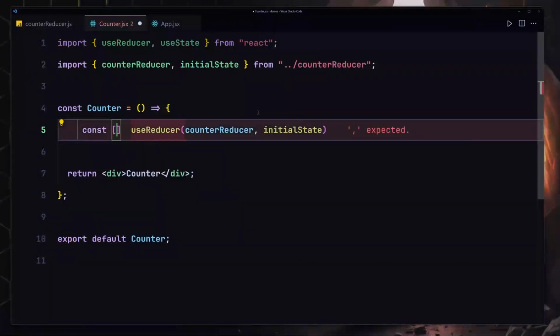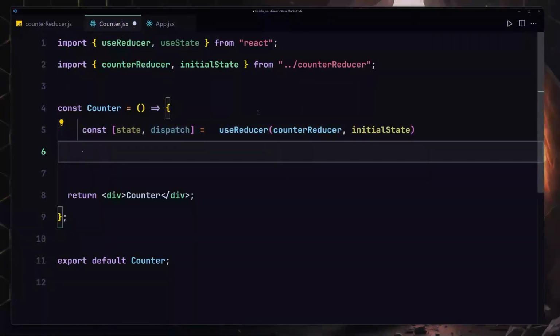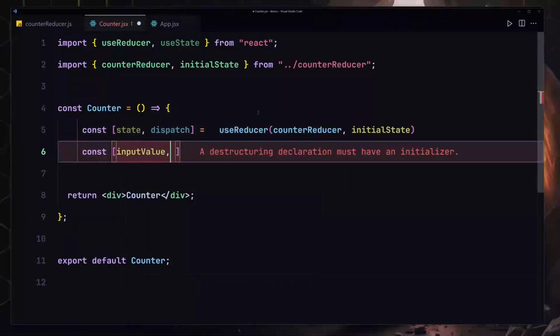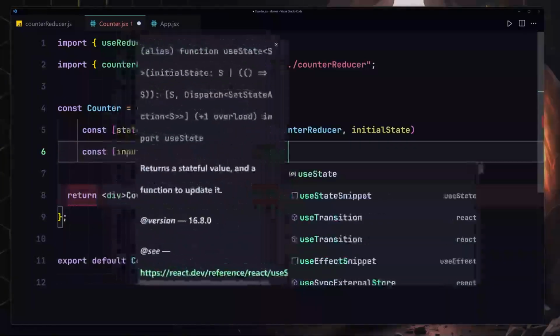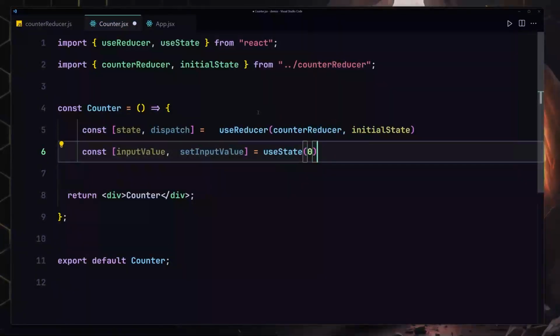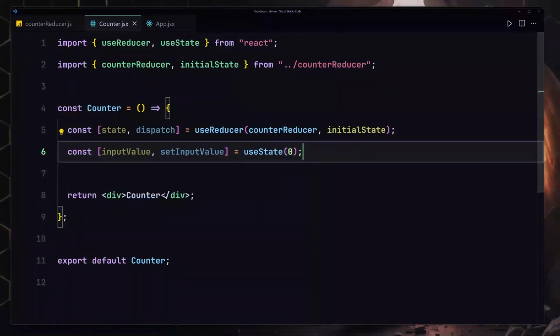Okay, so here we're going to be destructuring the state and also the dispatch. That's going to be equal to this useReducer. Now underneath there, we're also going to be creating a state for the form. I'll use input value and set input value. That's going to be equal to the useState, and here we are going to provide only 0 right here. Okay, so now let me save that.